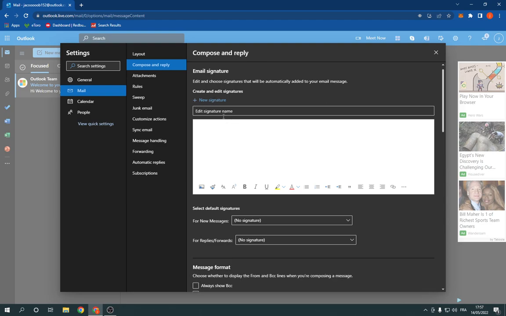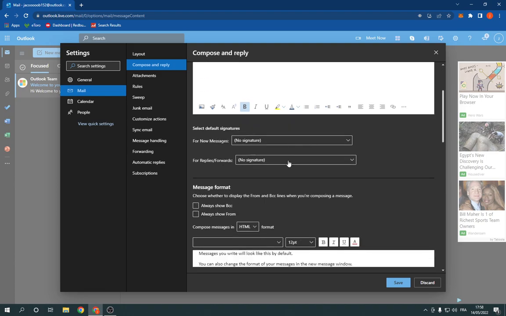As you can see, now add your signature name from here, for example Jacob. It's so easy to edit it. You can change the color, so easy, as you can see. Now click for new messages or for replies.